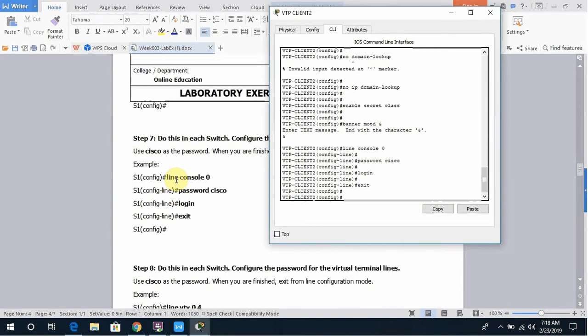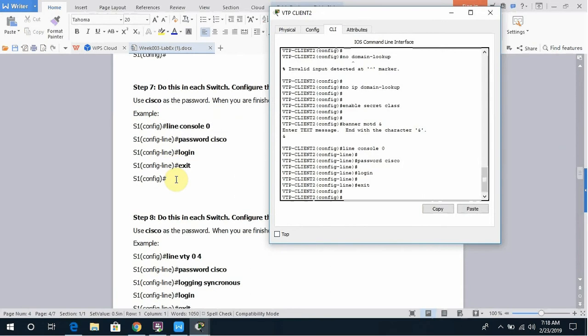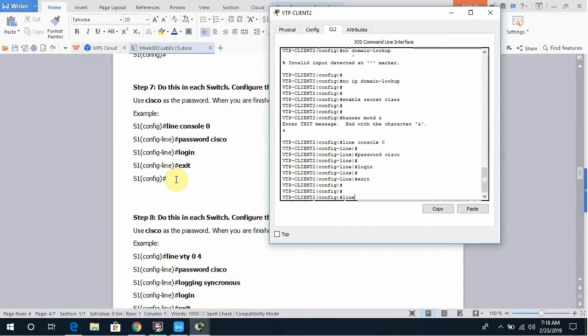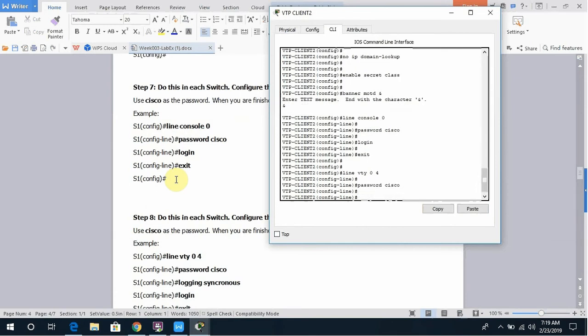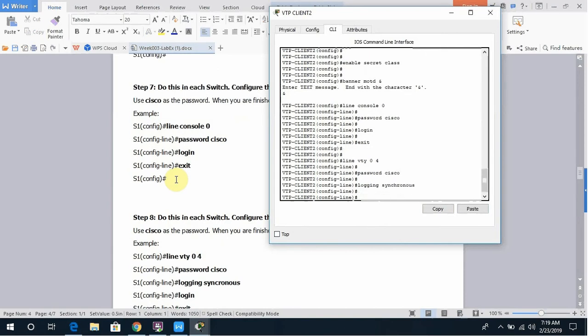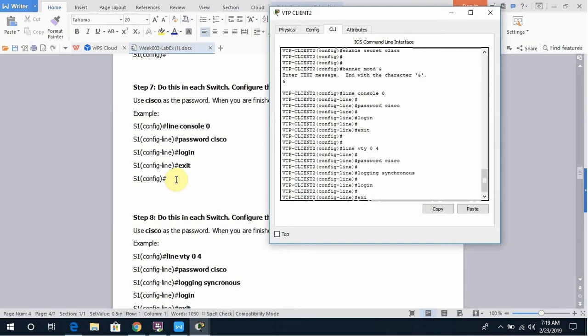Now configure the password for the virtual terminal line. So we'll do line VTY 0 4, then password Cisco, then logging synchronous, then login and exit.